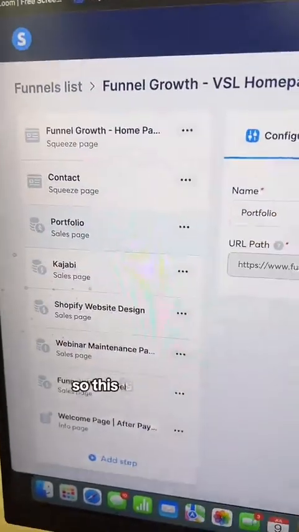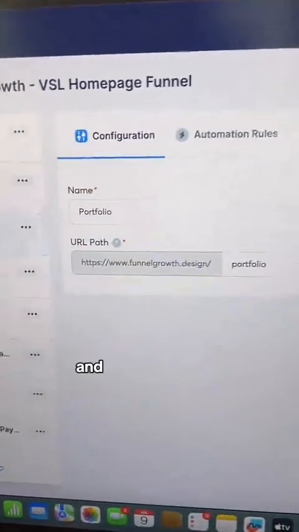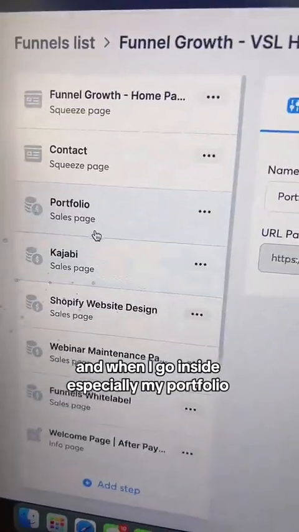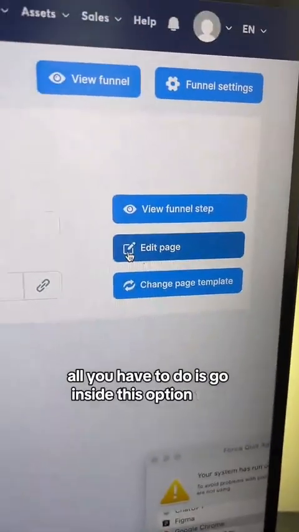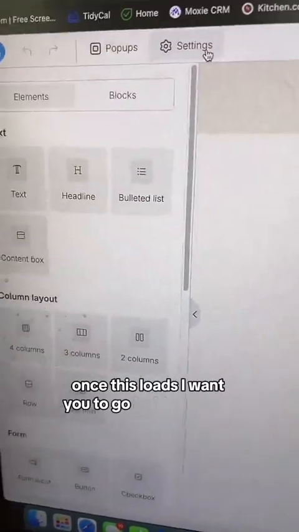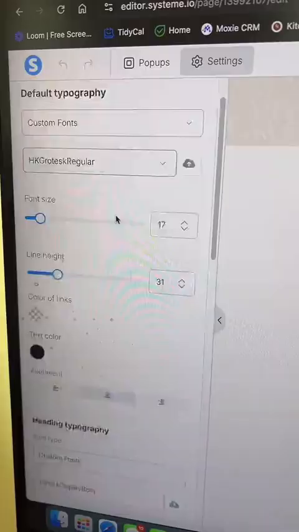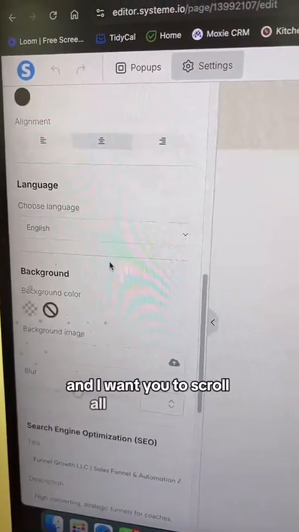So this is the platform called System.io, and when I go inside, especially my portfolio page, which I'm editing currently, all you have to do is go inside this option that says edit page. Once this loads, I want you to go inside settings and scroll all the way down.